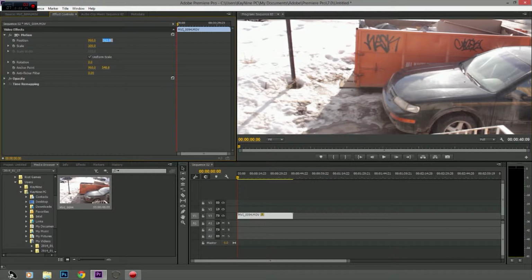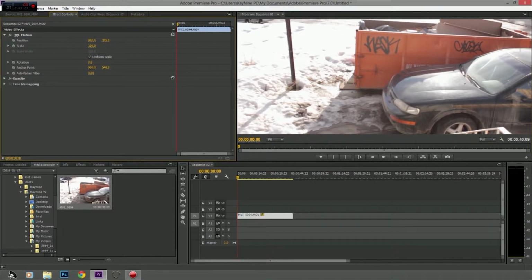In this case, I want to make it 325, because that's what I was using originally when I showed you guys that preset. So this is up and down. The one that says 960, that's left and right. So your X, and this is your Y. And you don't want to scale it anything else because it'll make the video smaller or bigger.